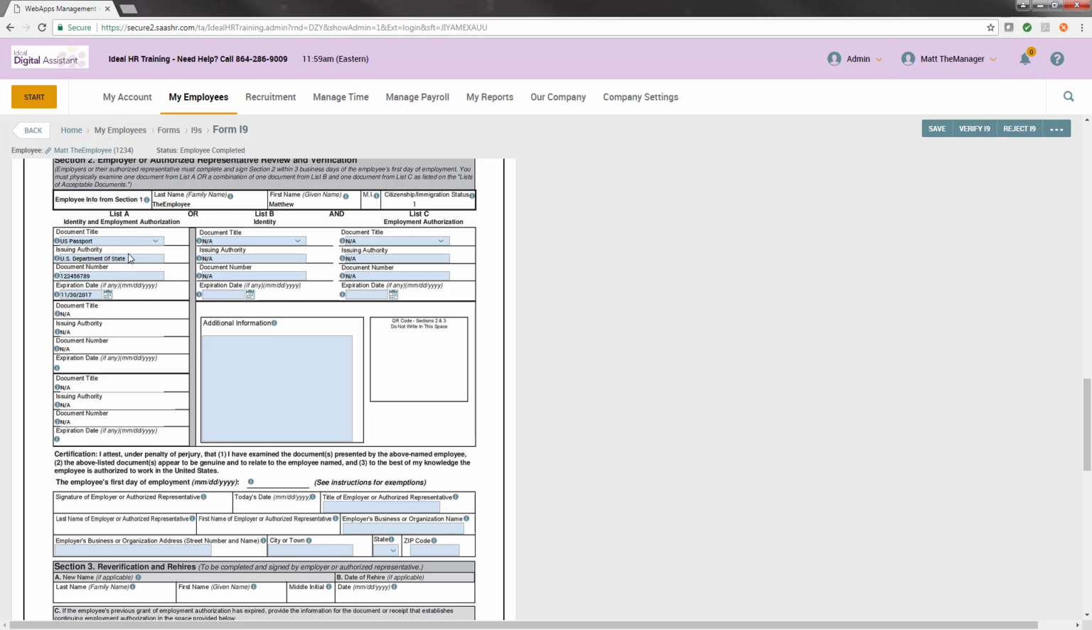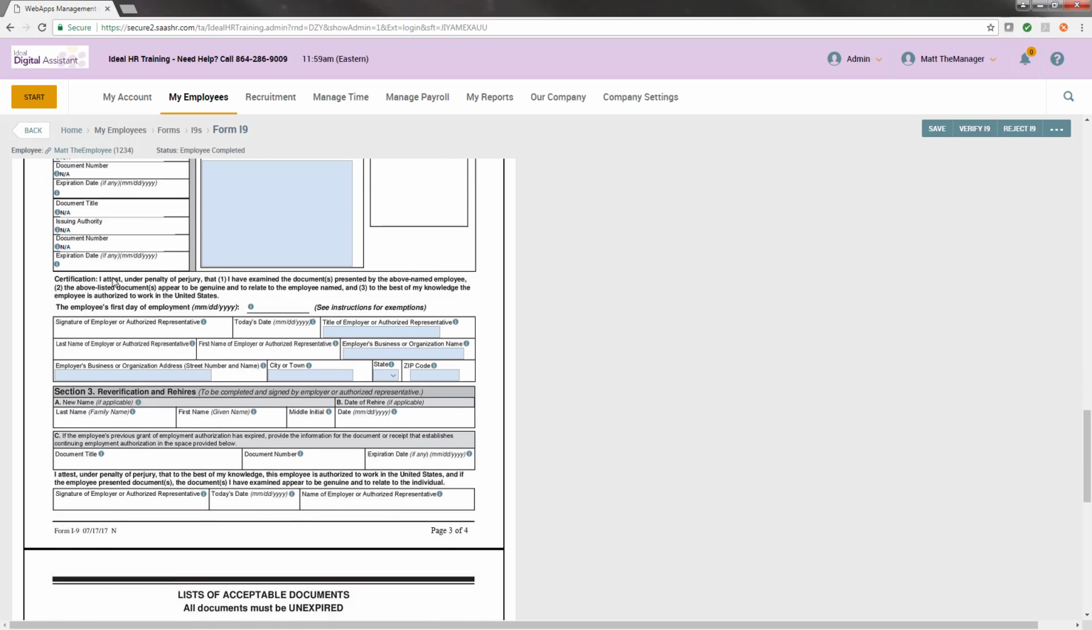Now that I've filled out my List A option, I'm going to scroll down here and complete the certification portion. This is where I'm going to enter my title, organization name, and address. Now that I've completed entering my title, organization name, and address, I'm ready to go ahead and verify this I-9. This is the step that's going to lock all of the other fields on this form, so make sure that all of the information you've entered at this point is correct, because again, you will not be able to change it once you verify the I-9.